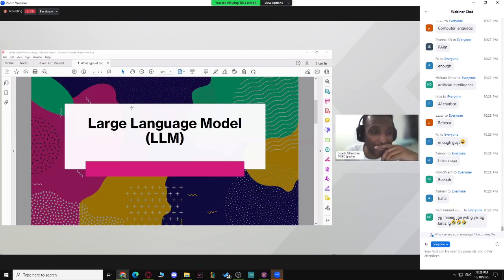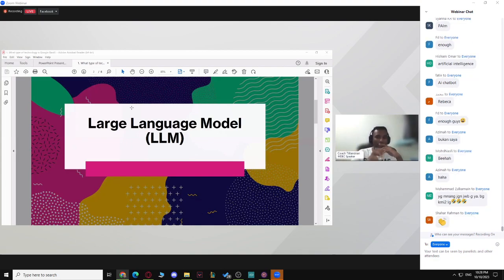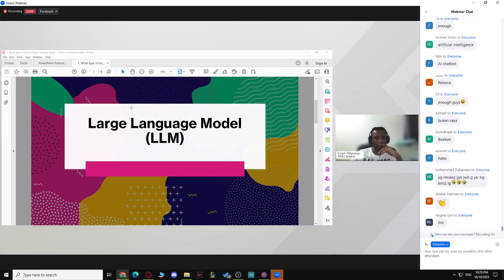Most of you answered AI also, guys. Artificial intelligence is the parent, the mother of this technology. It's not the wrong answer, but specific to Google Bard, it's not AI. It is a sub-technology that we are looking at, which is the LLM, large language model. So that's the thing.